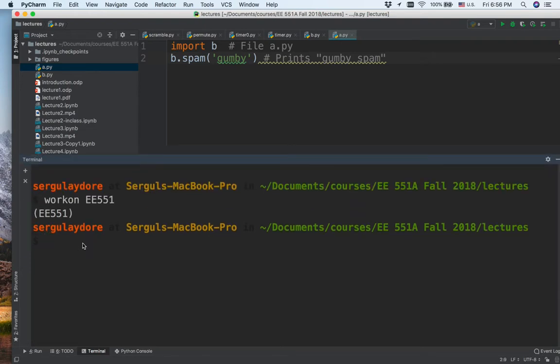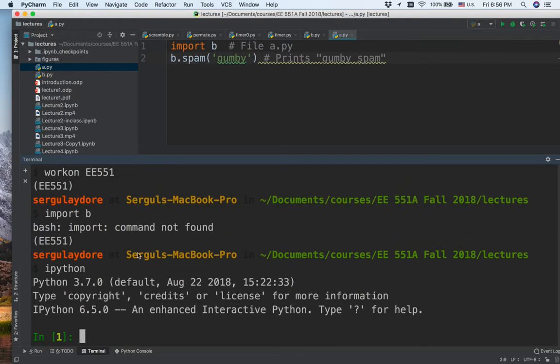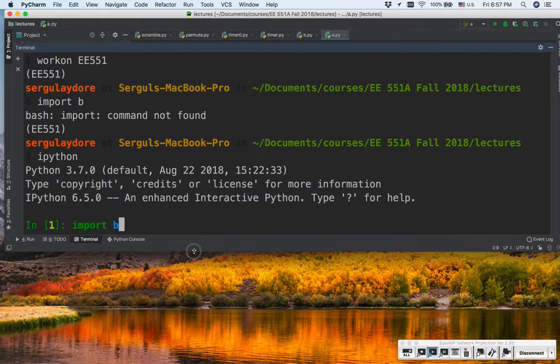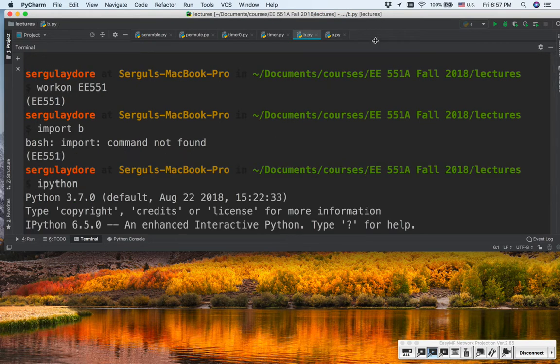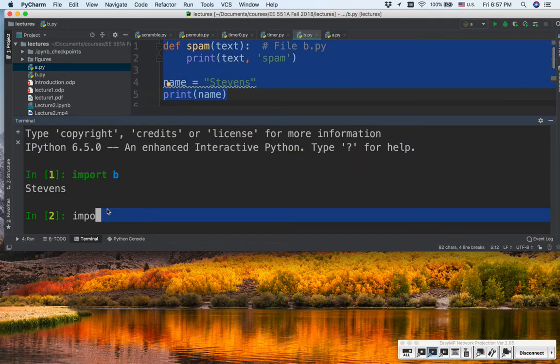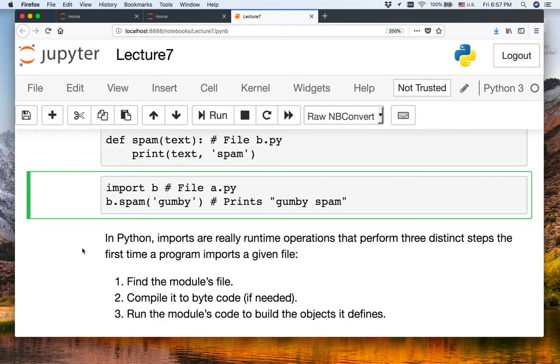So let's say I say import B. Oops, sorry, forgot to say IPython. So let's say import B. You probably cannot see, right? Okay, so import B runs B all the way. It runs this module, but when I say import B again, it doesn't do it because it only imports once. So in order to do it again, you need to reload it. So basically, you need to know that they are really runtime operations.